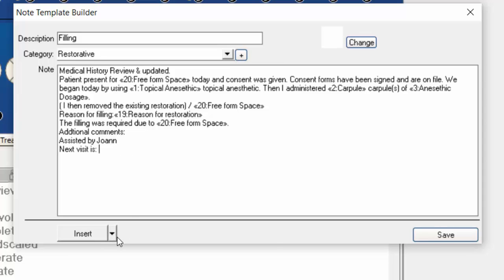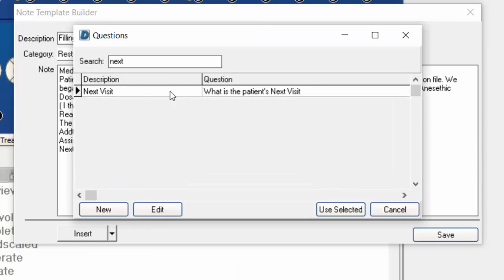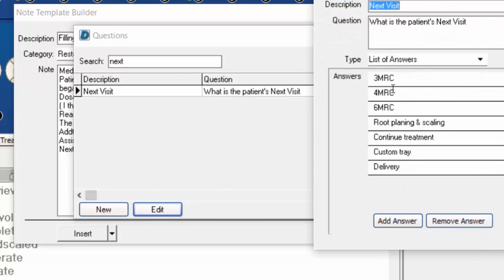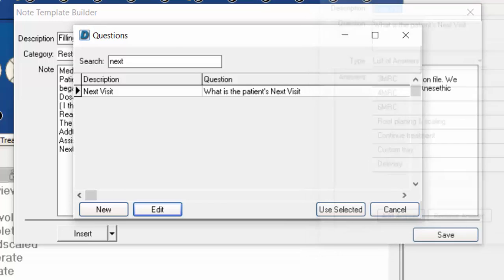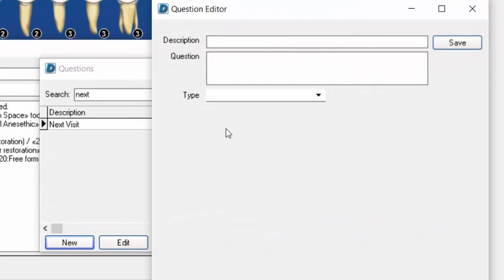And then the next visit, let's go ahead and look through our existing questions, and we do have a next visit option in there, but let's go ahead for fun, just create another one. So this existing next visit is going to show you the recall, treatment, etc. Let's say what we want to put in as an answer there is the date of their next visit. So I could click new and create a new question. The description is next visit date. And the actual question is, what is the date of the patient's next visit?